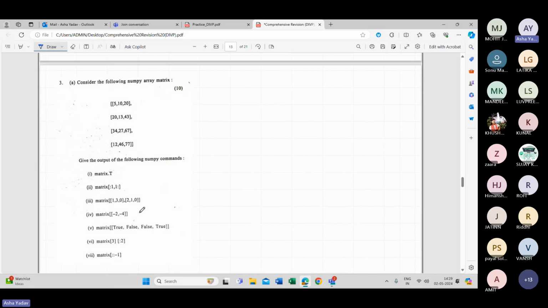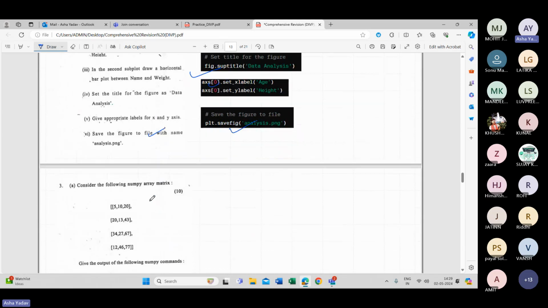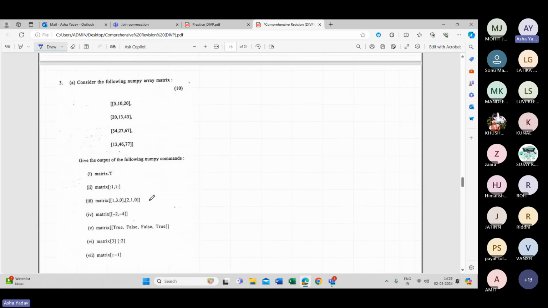Okay. Now from here I expect you to work with me. ठीक है, अभी तक I have given you the complete answers. Now we will work on these questions and give the answers together. So it says you have a numpy array matrix. So this is your numpy array matrix. Now you have to give the output of the following commands. ये commands हैं, इनके क्या क्या output आएंगे. Let's understand the commands one by one.